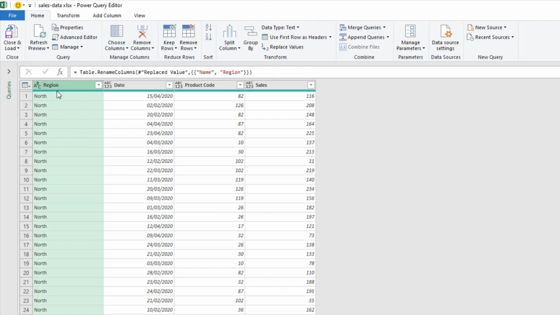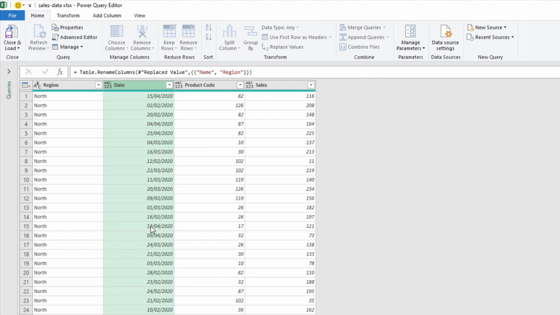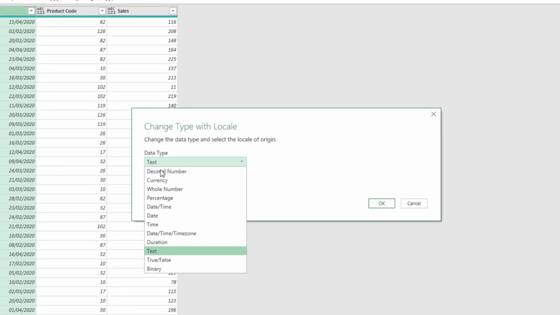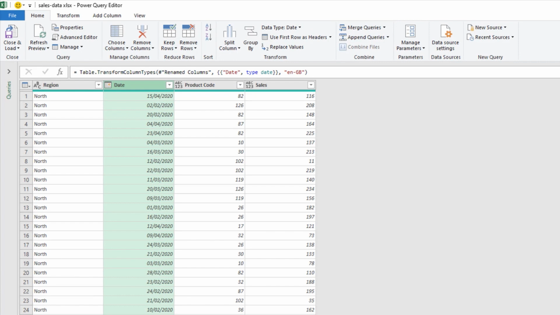We check our data types. That first column is text. Second one is alphanumeric. Let's change that to a date. Now I can select dates from the drop down here. These are UK dates. I'm in the UK with UK settings. But what I'm going to do instead, although I don't need to, is come to using locale. But this might be something you need to do if you're not based in the UK. If I click using locale, change it to date as it should be, and it will default to English United Kingdom, and click OK. And that's a date data type.